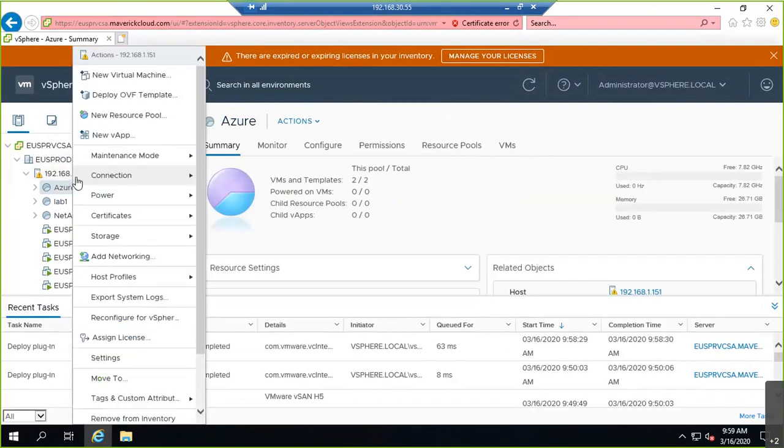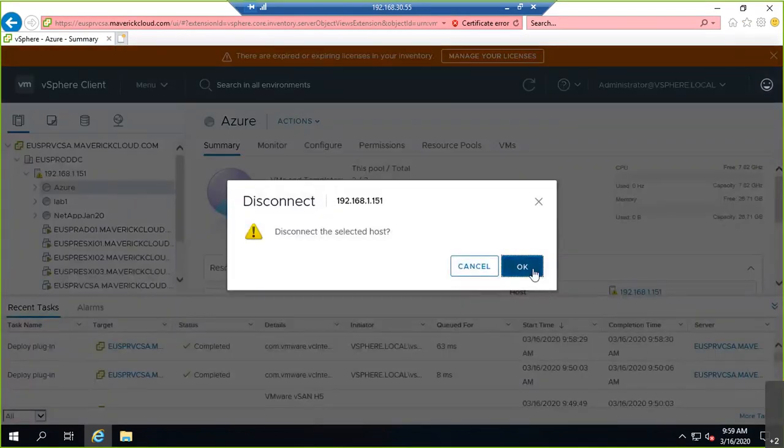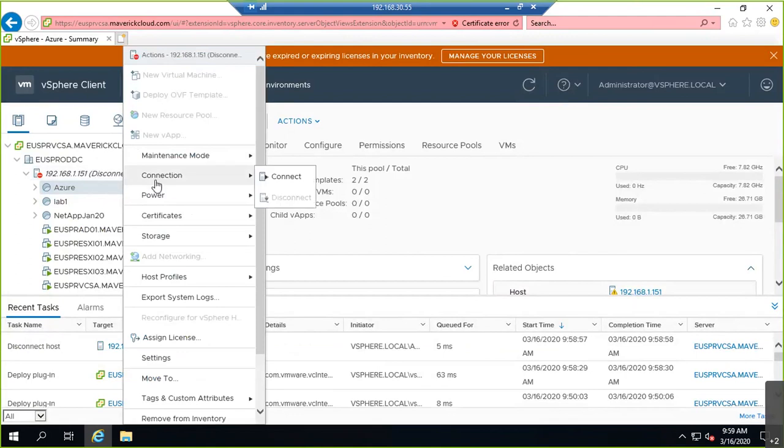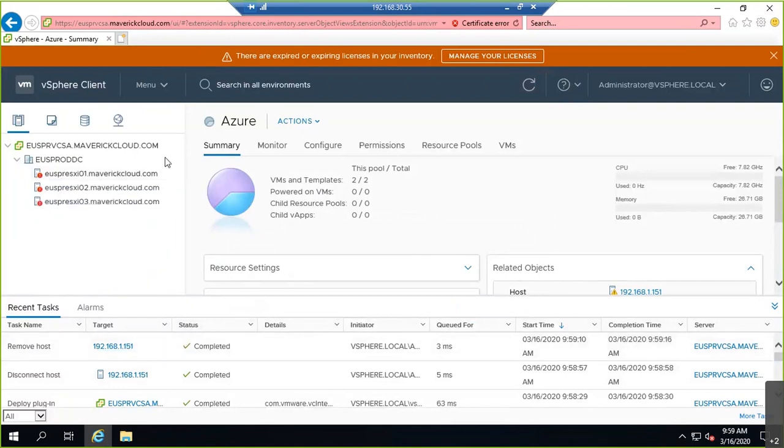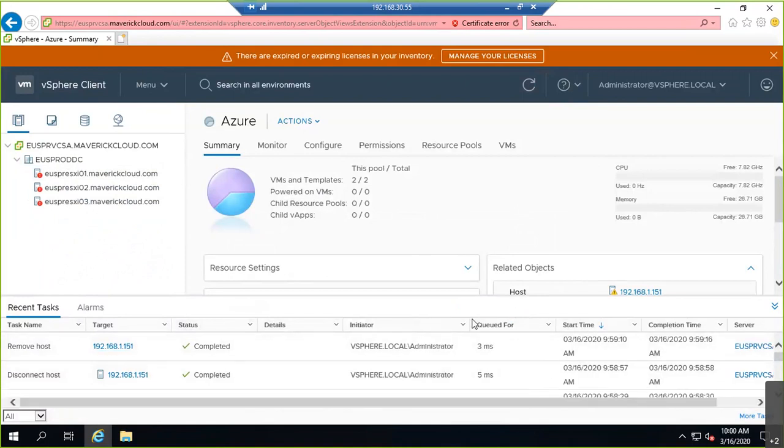Let me remove the main host from the vCenter. I had added this for my other session yesterday. Disconnect. I want to remove the host. Gone. See, it is removing the host. Gone, right? Now, who did this activity? I did this activity. Who am I? Administrator, and he disconnected the host at 10 o'clock today, and he removed the host at around 10 o'clock today.